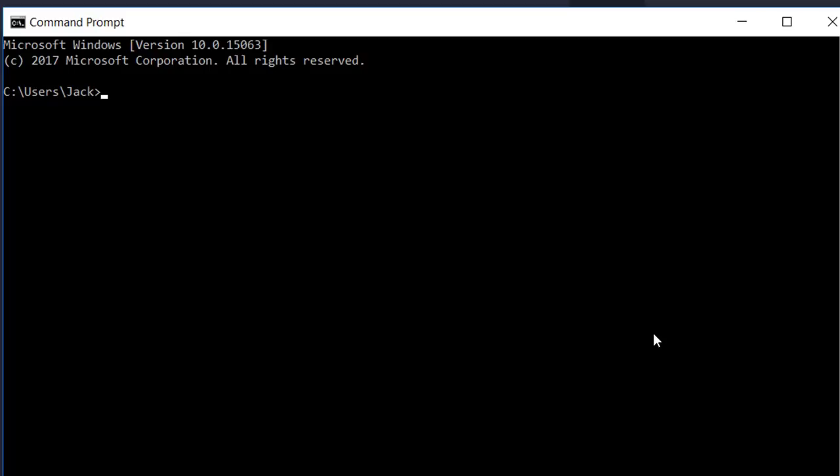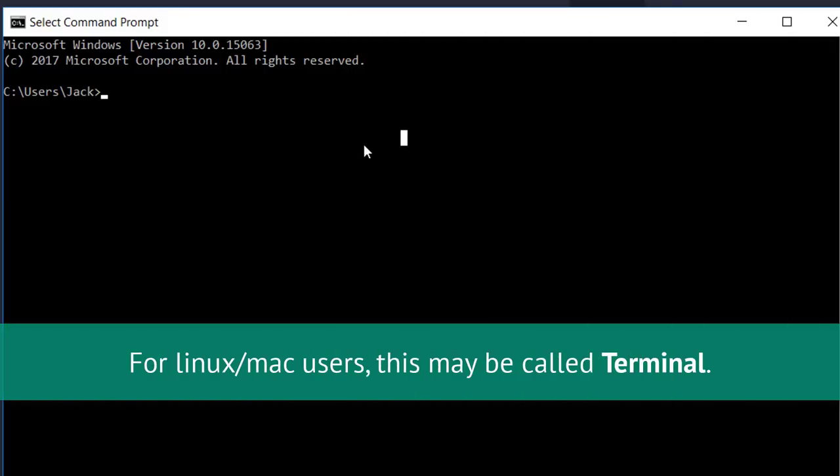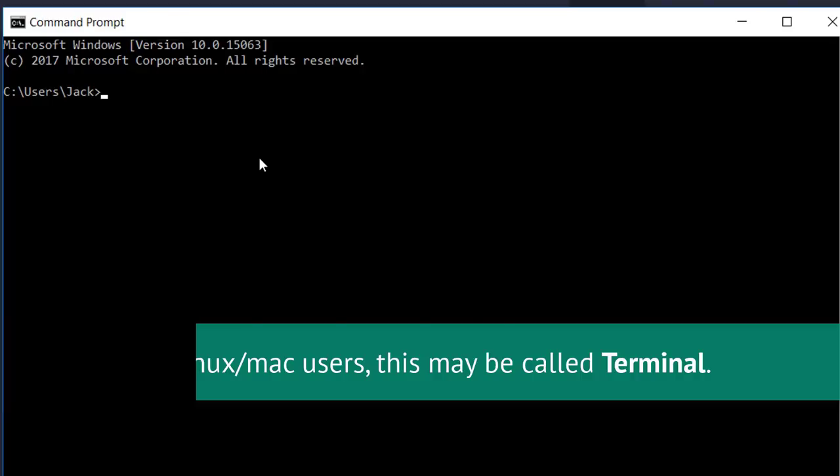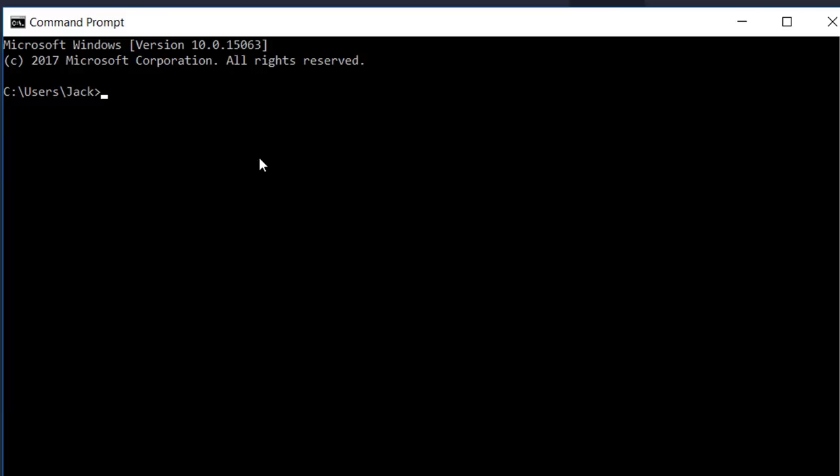So let's get started. The very first thing you'll want to do is open up the command line. The command line can be opened up by searching for the phrase command prompt if you're on a Windows machine. If you're on a Linux or Mac, then this will be called terminal. The command line is just this basic window with a black background and white text.